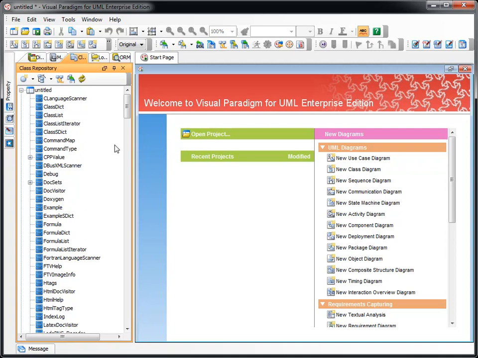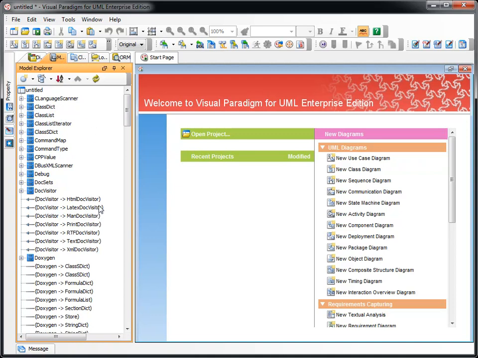Okay, now you can see all the classes are reversed in the class repository. The class repository will only show the packages and classes, but nothing more. So we switch to the Model Explorer, and you can see the relationships are also shown in here. Let's try to create a class diagram.